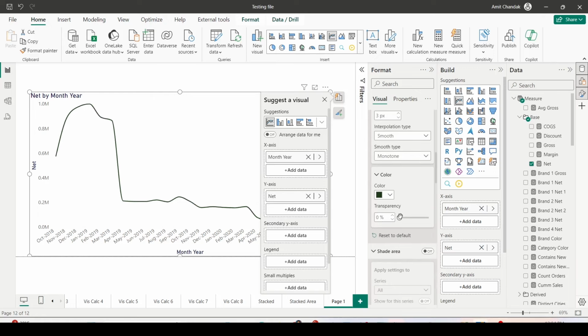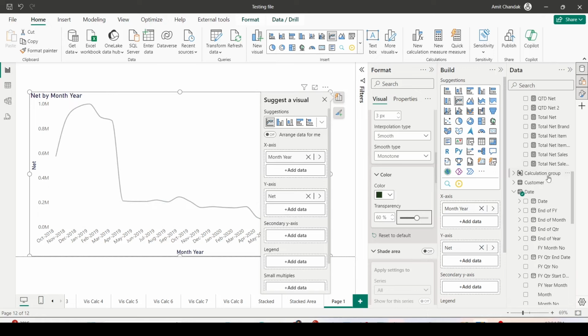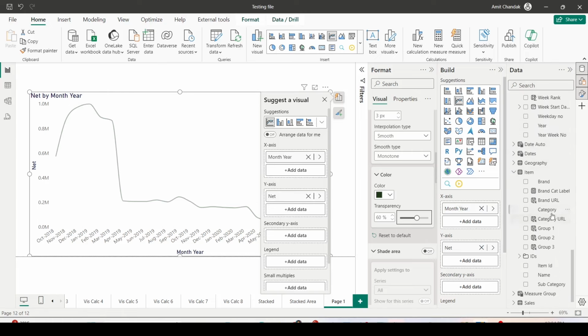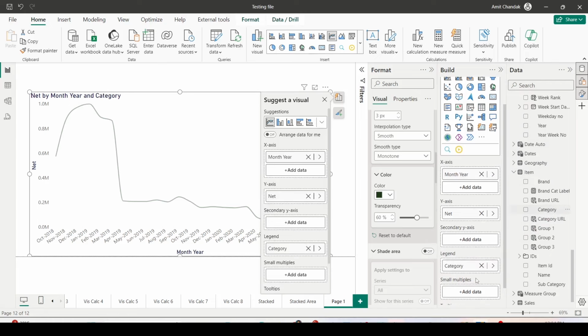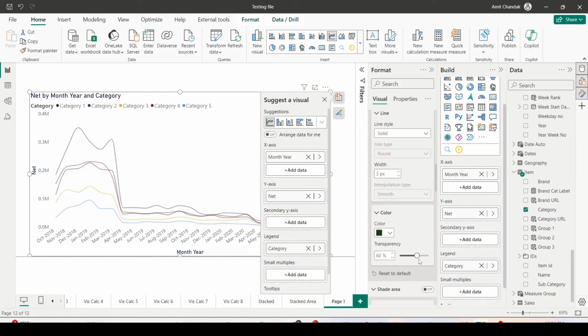Under the color, the new feature transparency has come. You can make the line a little bit transparent, and as you can see, the line transparency is changing. Same way, when I use legend, I can do it for each series. If I add category as legend, now I have multiple series and I can change some of the properties for a particular series. So let's say for category 1, I reduce the transparency to 0. You can see a much darker line.